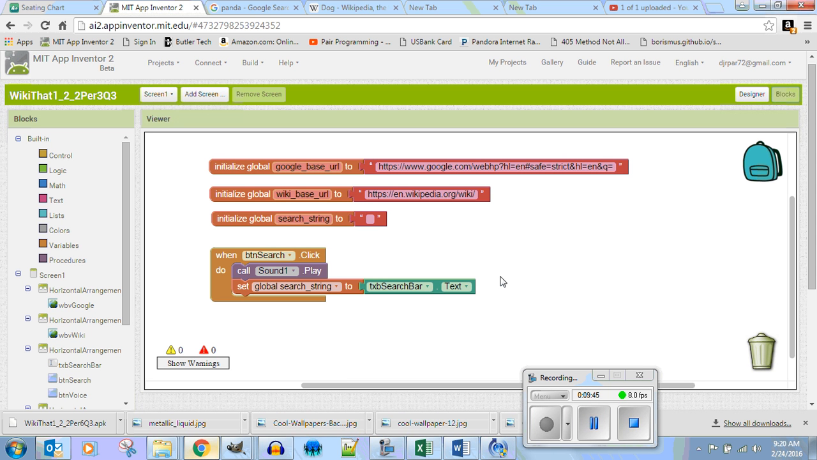We have the text, so they typed in cat, dog, whatever. And now what do we need to do with it? Where should we go? And they want us to search. Where should we search? And what's on our screen that helps us search and look at something on the web? What's on our screen that allows us to search something on the web? Not the search button, not the text box. The web viewer. Very good.